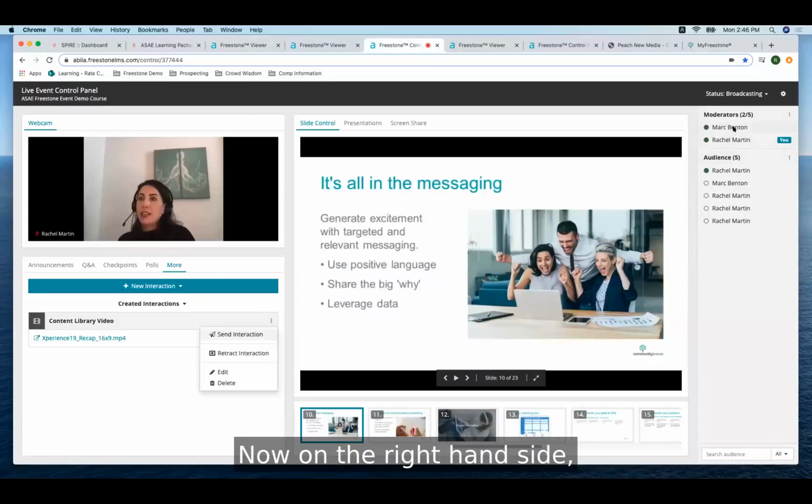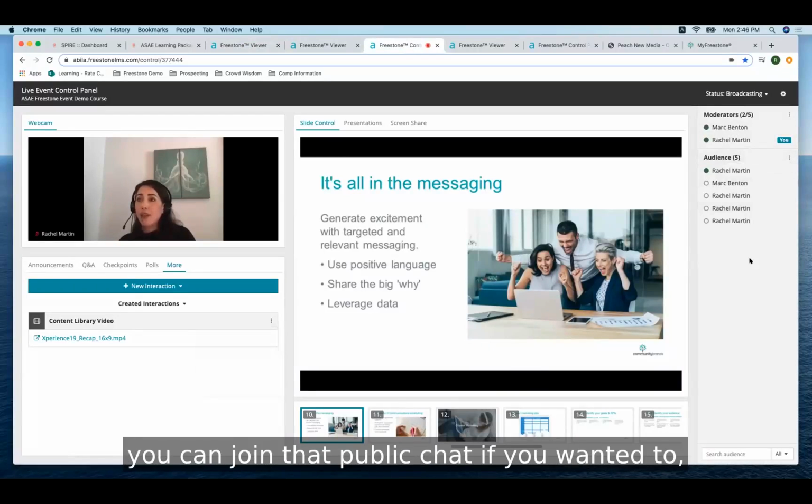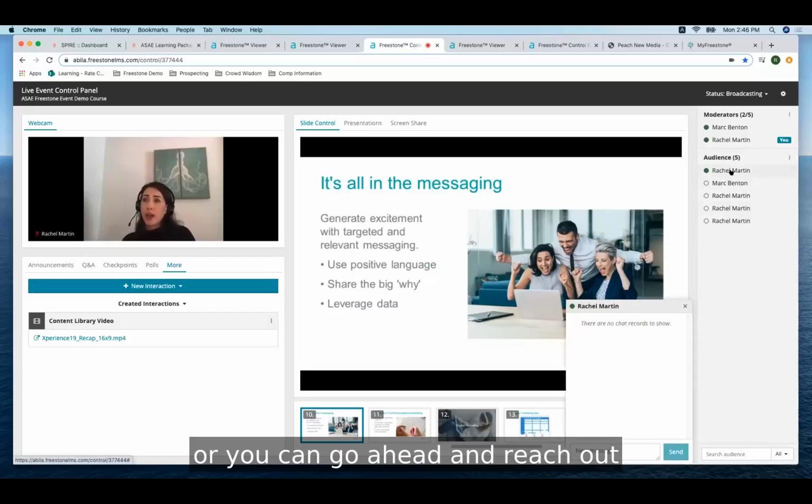Now on the right-hand side, this is where you can see any of your moderators that are logged in, as well as your attendees. You can join that public chat if you wanted to, or you can go ahead and reach out to individual attendees as well.